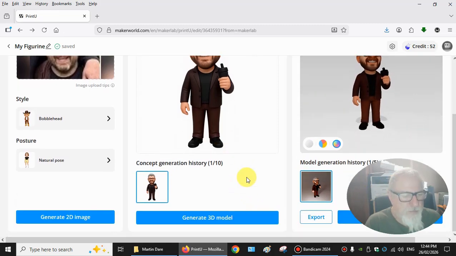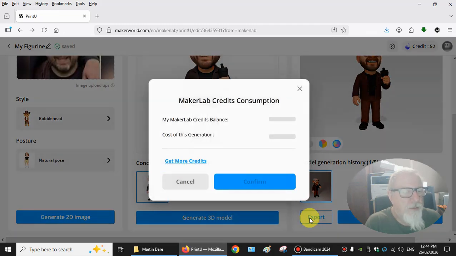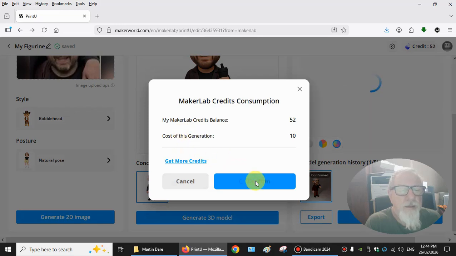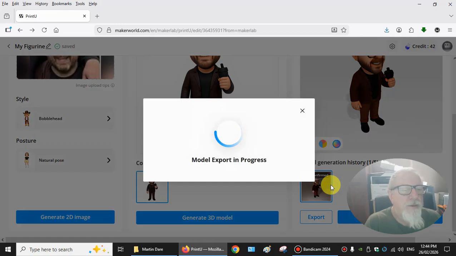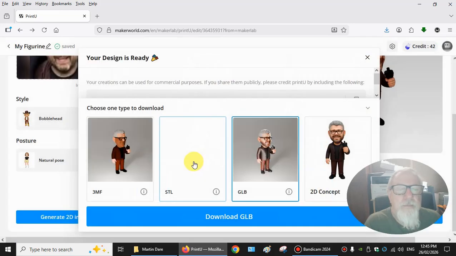And we go then to export the item. Just click on confirm, confirm. This will use up some of my points. Of course, with Make a World, you get 20 credits at the start of each month, and depending on what you're doing, it either costs you 2 credits or it may cost you 10. Depends on what it is.